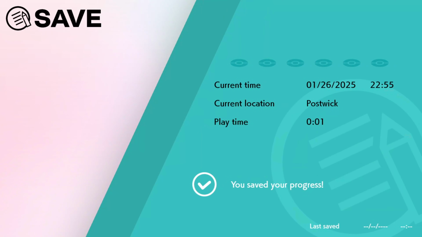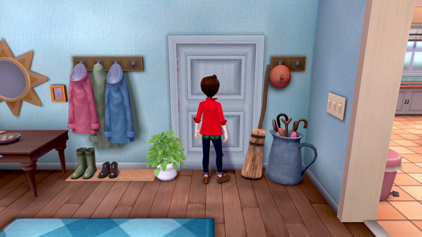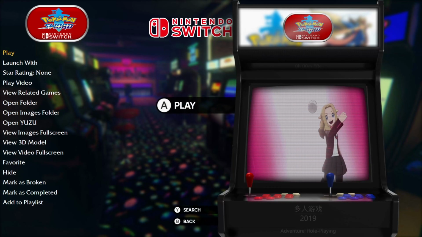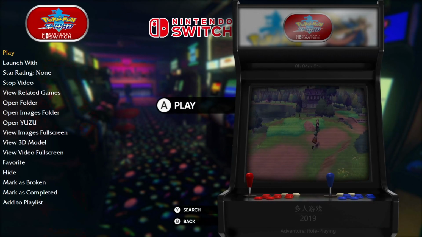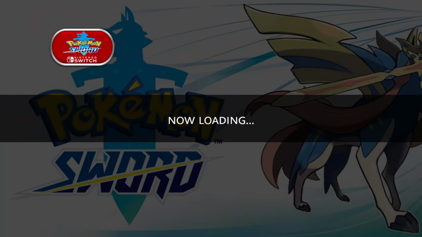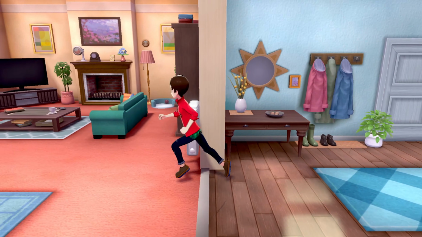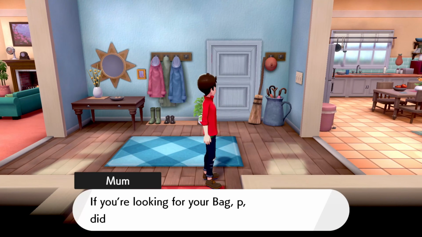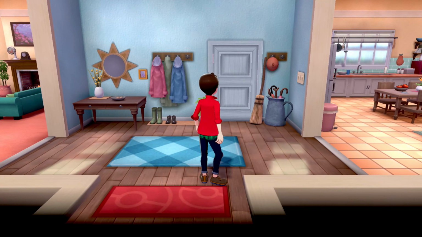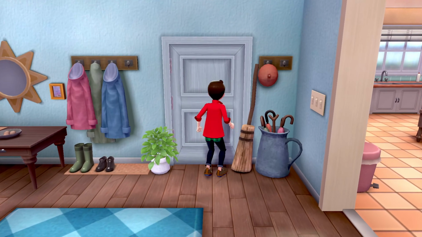So what's cool about saving is that if we exit out, so let's just test this real quick. So now we are exited out of Pokemon Sword. We can jump right back in and load our last save. So here we are exactly where I did the quick save. I'm not sure exactly where I'm supposed to go here, but if we were to spend some time playing this game. Okay, here we go.